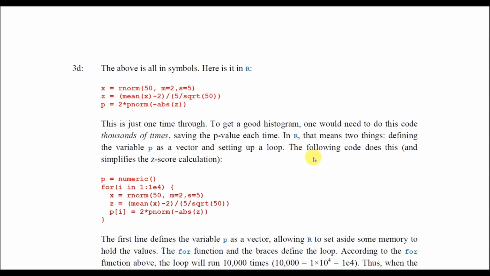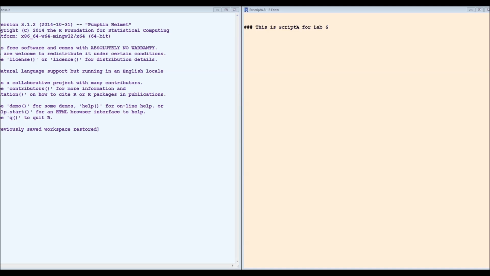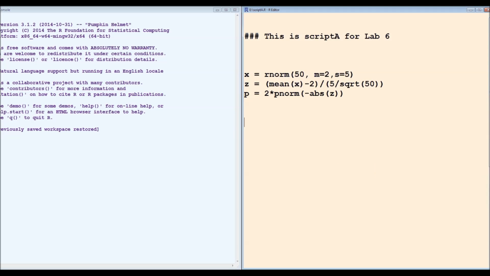Here it is in R. I'll go ahead and bring R up. I'm going to make this bigger because I'm having trouble seeing it. I'll go ahead and copy and paste it over. Those are the 3 lines in red from before.